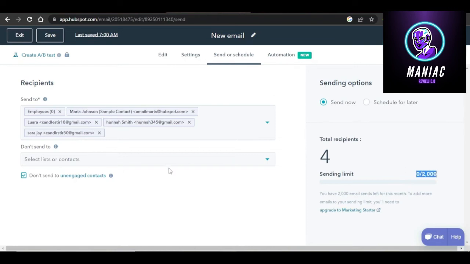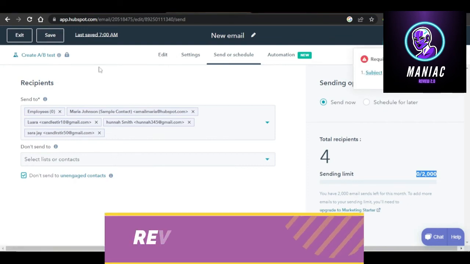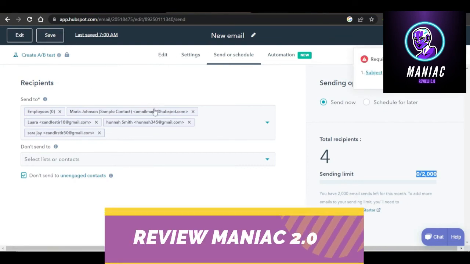So you can select up to 2000 email addresses, click on review and send, and your email will be sent to all of the different email addresses that you added here.